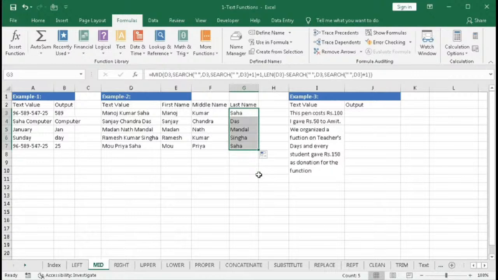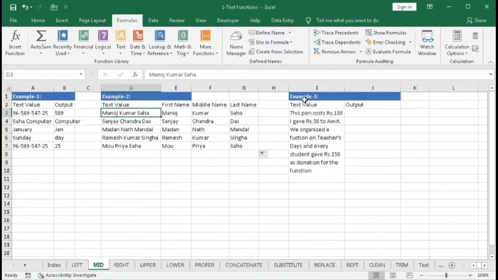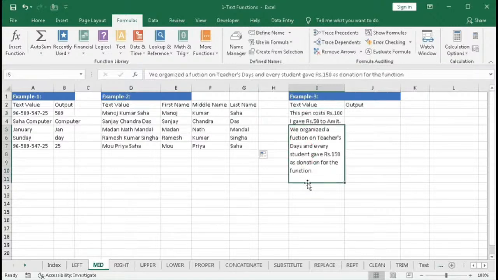So in this way, with the help of the MID function, we can get the first name, middle name and last name extracted from a full name. And now we will understand the third example. Here we have a text, this pen cost rupees 100. From this text we want to get the text rupees 100, and you can see this is in the last position of the text. Here I gave rupees 50 to Amit. So here rupees 50 is in the middle of the text. And this is a long text. Here also we have one currency, that is rupees 150. So we want to get rupees 100, rupees 50 and rupees 150.